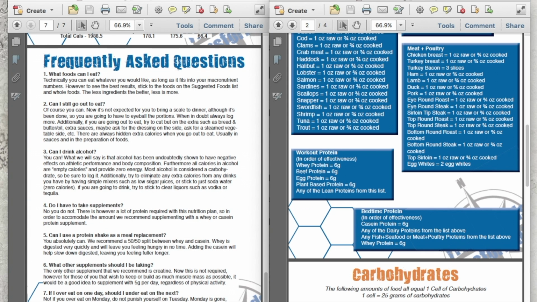And then the frequently asked questions, guys. What foods can I eat? Technically, you can eat anything. A lot of the foods are in the list, but we also went over real quick how to add something that's not on the list and how to account for it. Try to stick with whole foods. The less ingredients, the better. Less is more here. Can you still go out to eat?